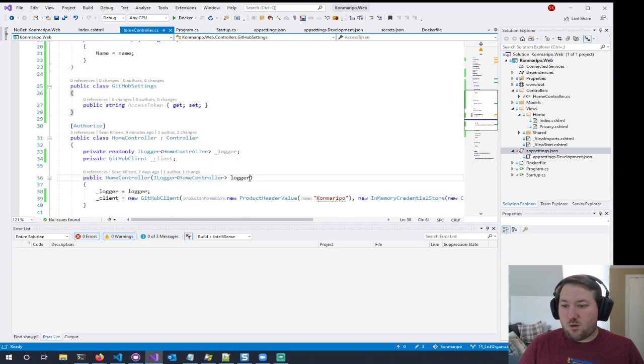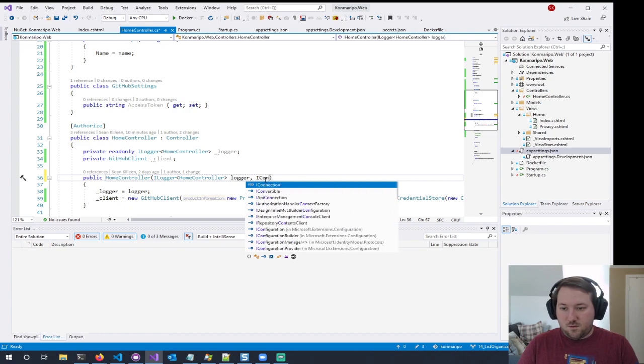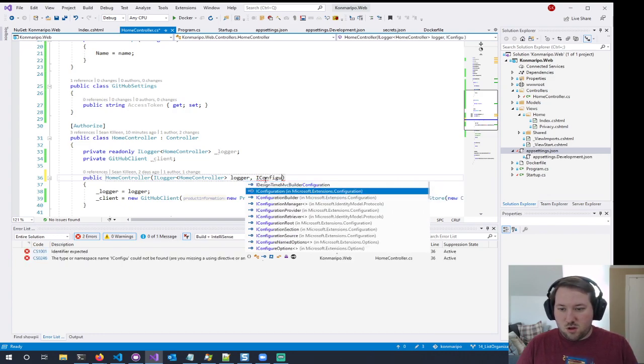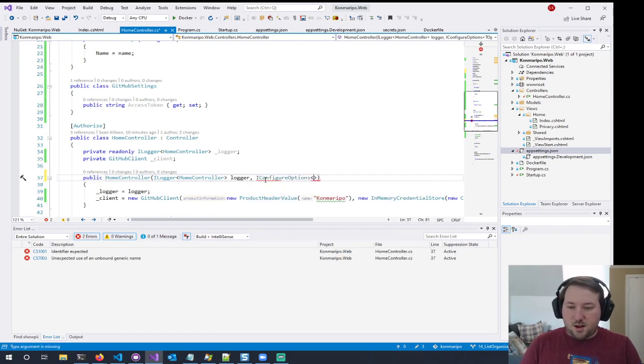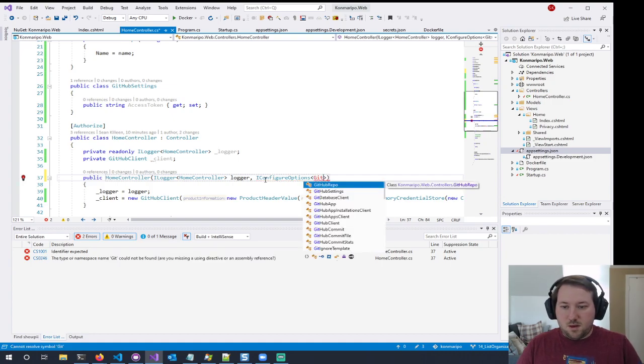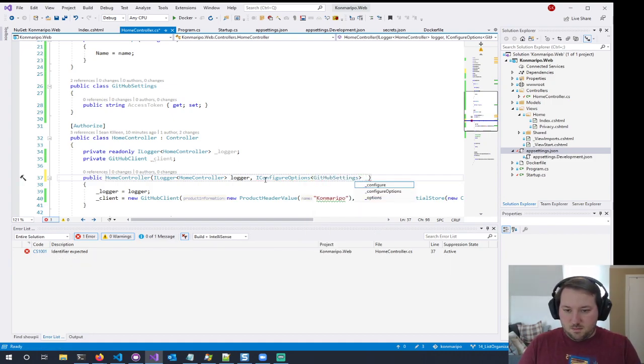our home controller here with the logger, I'm also going to do an I think it's IConfiguration, IConfiguration options, perhaps. I never remember the right one. Remember, something configures the T options type. Okay, I believe that's what I want. I configure options, and I want that to be the GitHub settings.